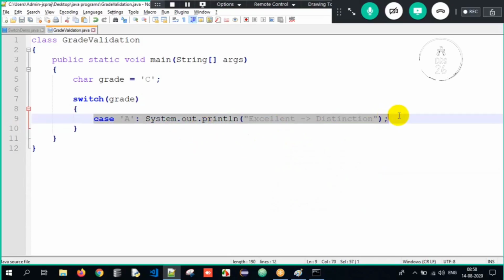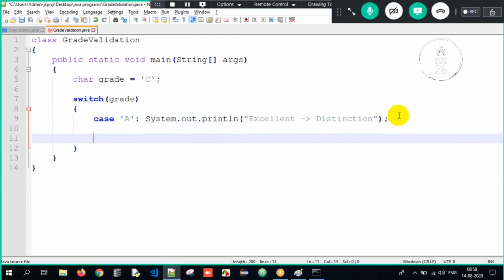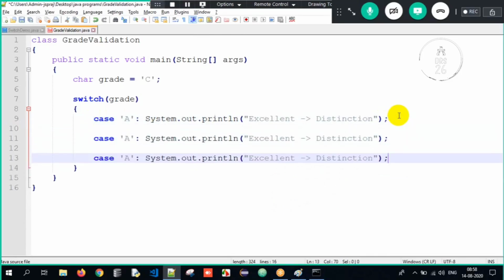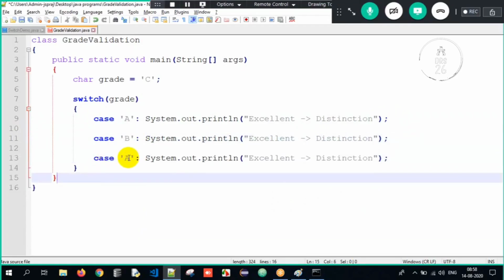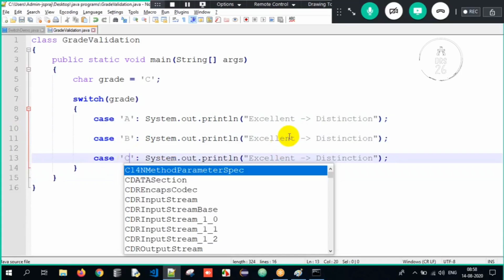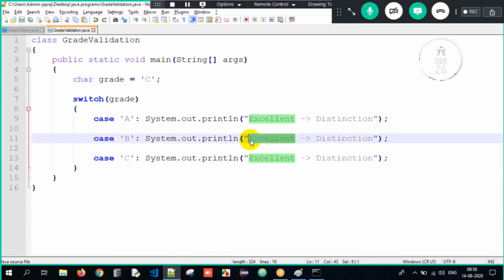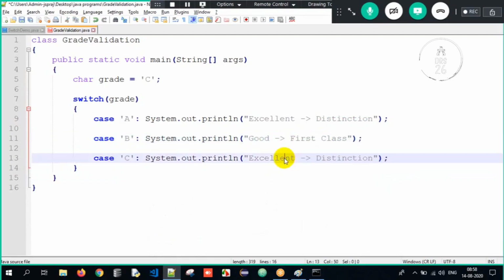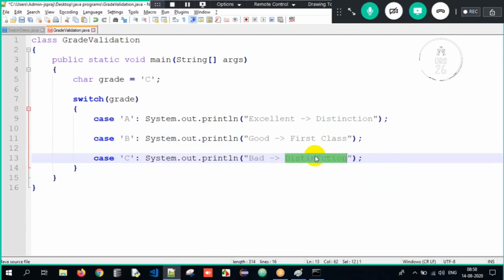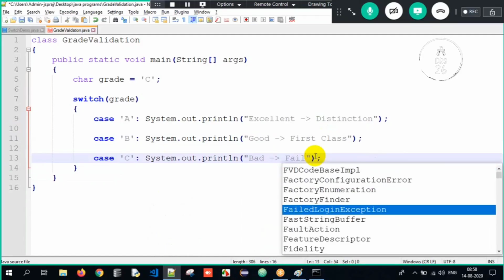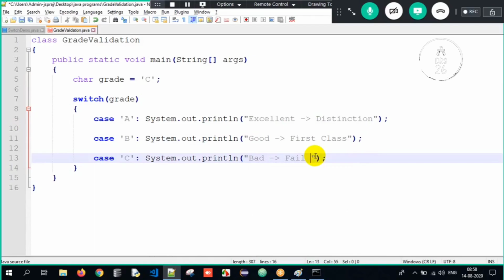Similarly, how many grades? I'll do it for 3 grades. Not more than 3, but 3. You can use any number of cases, guys. I'm just making use of this data. Case B and case C. So B is good, this is nothing but first class. C, bad, fail. C grade, fail. I'll have a very sad emoji here.